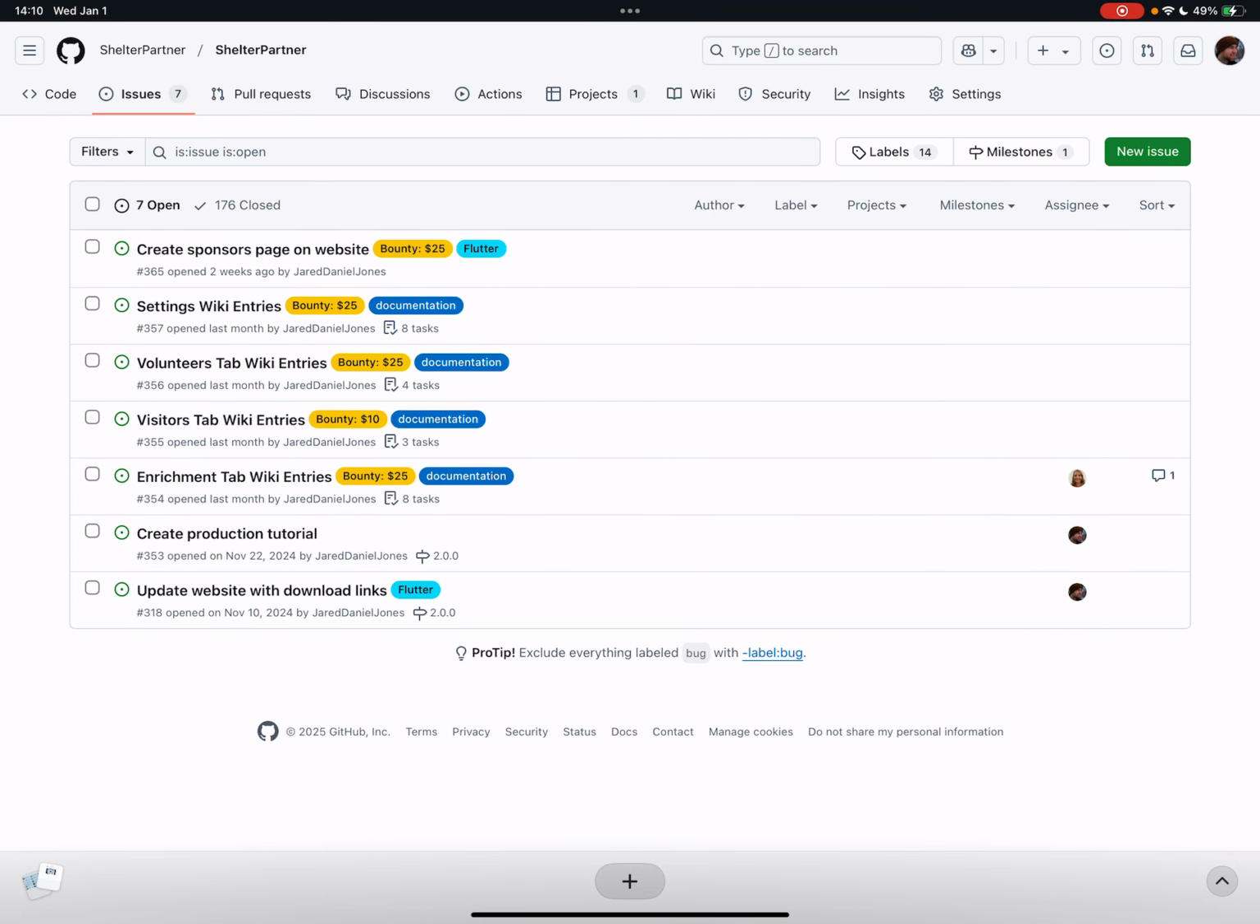So you can see Settings, Wiki Entries, Volunteer tab, Wiki Entries, and then each of these has a bounty next to it. So if you complete it, that is how much money you will get for completing it once it's approved. So $25 if you update the wiki with the settings entries.